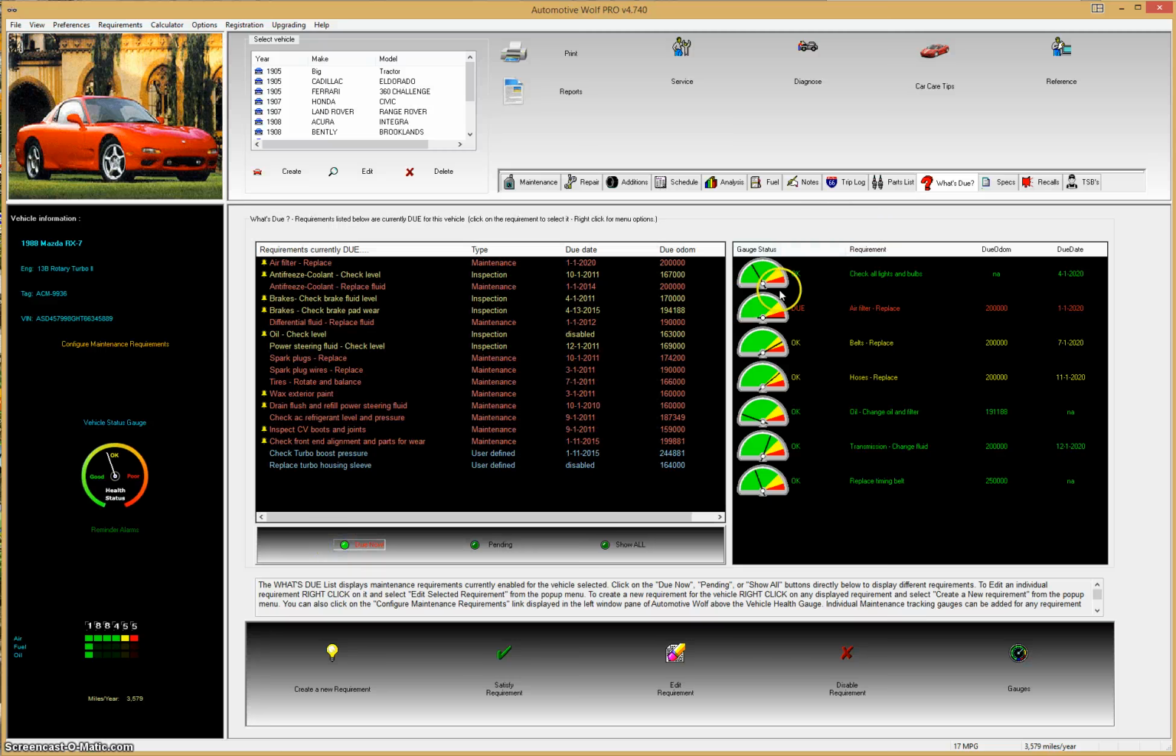Right now, we see some gauges also displayed for some individual requirements that we've selected, that we want gauges to show us graphically what's going on. But anyway, today's video is about creating the vehicle and how easy it is just to do this. It's very quick, very easy to do. So let's do that now.